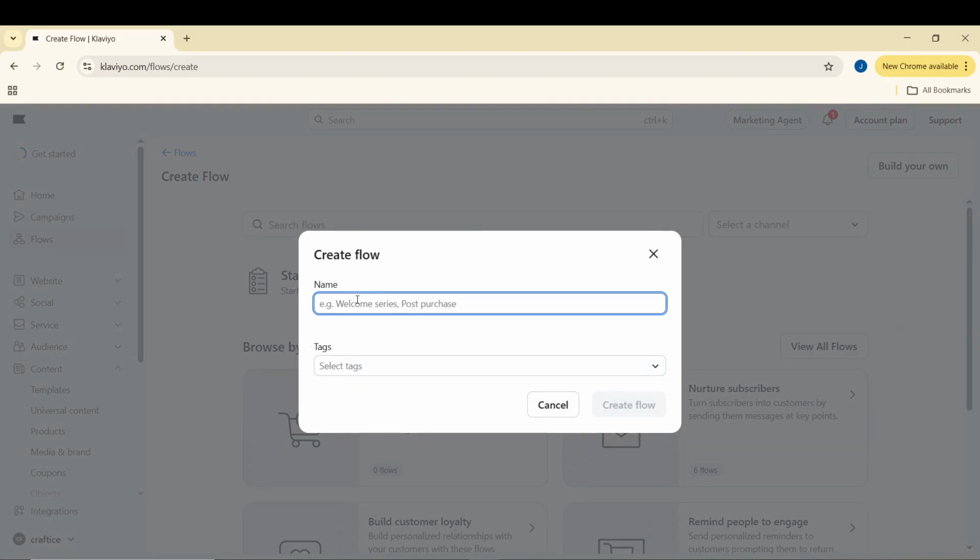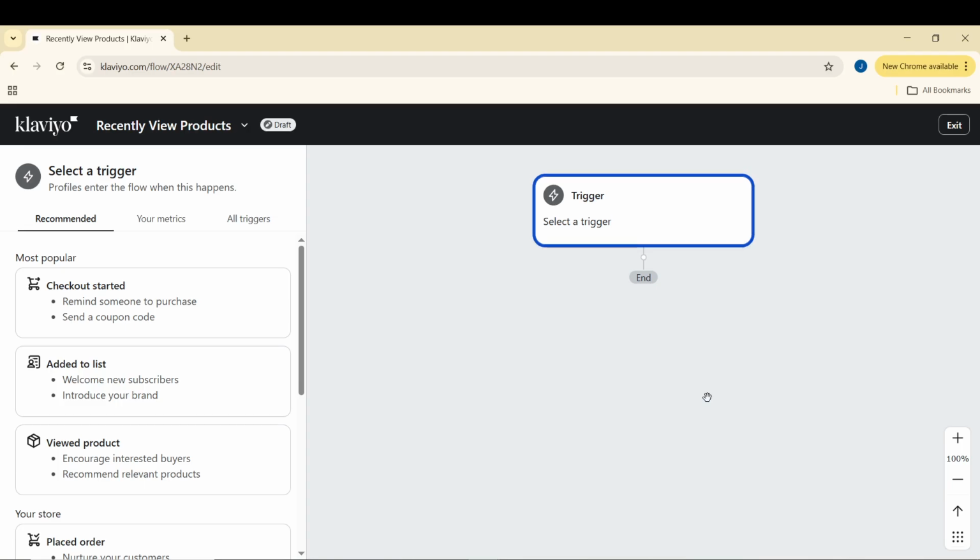Once you are in Flows, click Create Flow. When Klaviyo asks how you want to start, choose Create from Scratch. Starting from scratch is helpful here because it lets you choose the exact trigger you need for a recently viewed product email. Next, you will set the trigger.